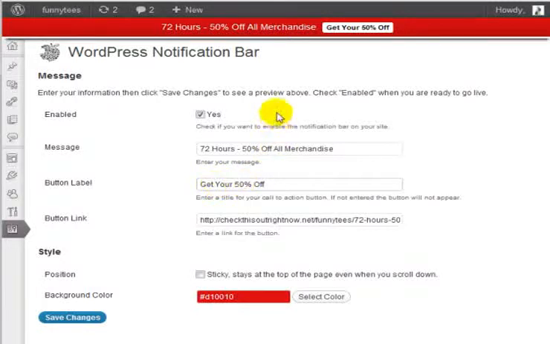In this example, I did 72 hours, 50% off. So I put the button label as get your 50% off. And the button link actually goes to a post that sits on this same WordPress site. So when they click on this link, they go to a specific WordPress post that I created.